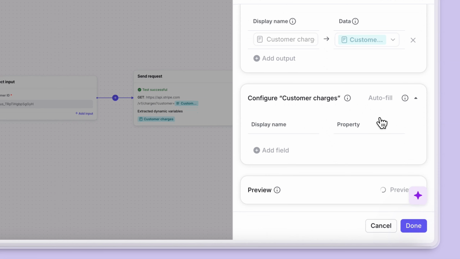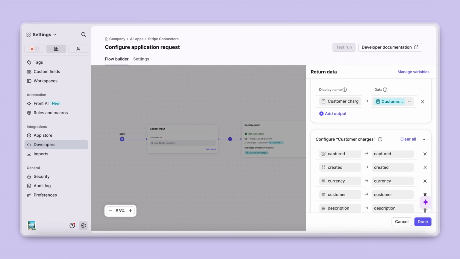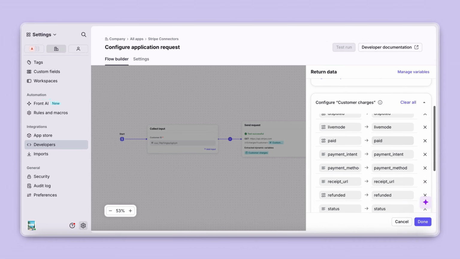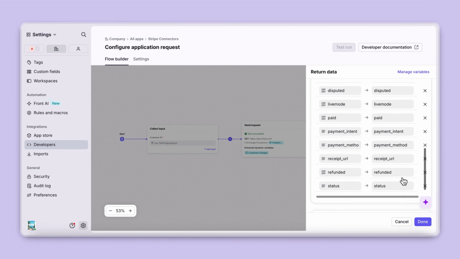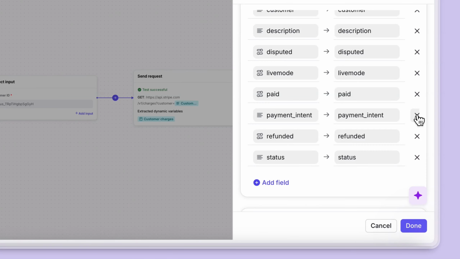Presto! Then use the handy-dandy autofill button to list all the charge fields. Pare down the fields that you don't need, remembering to keep the ID field since it is necessary for use in downstream app requests and API calls. The fields that you keep will be available for use in other app requests, rules, macros, chatbots, and other front workflows, so choose what you keep based on your use case.